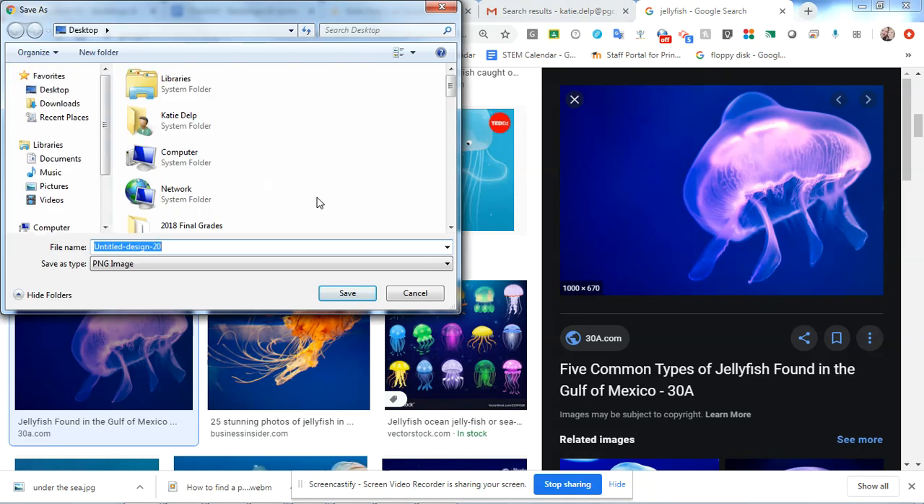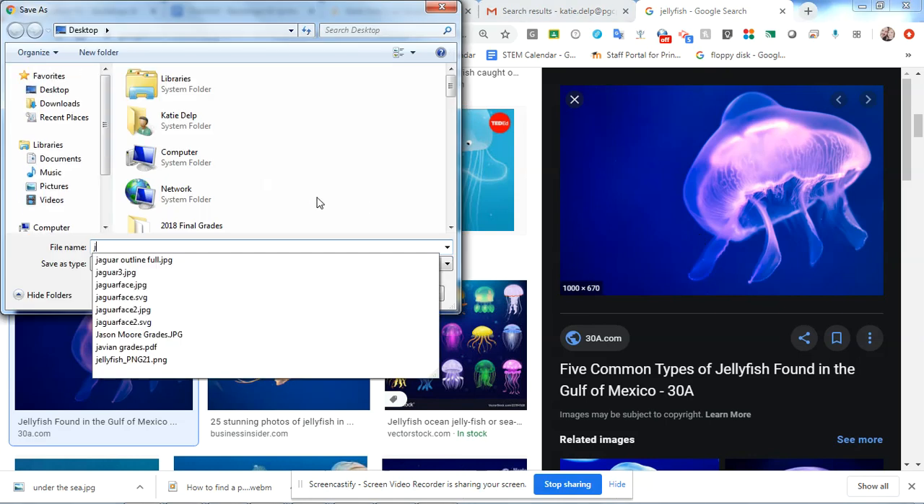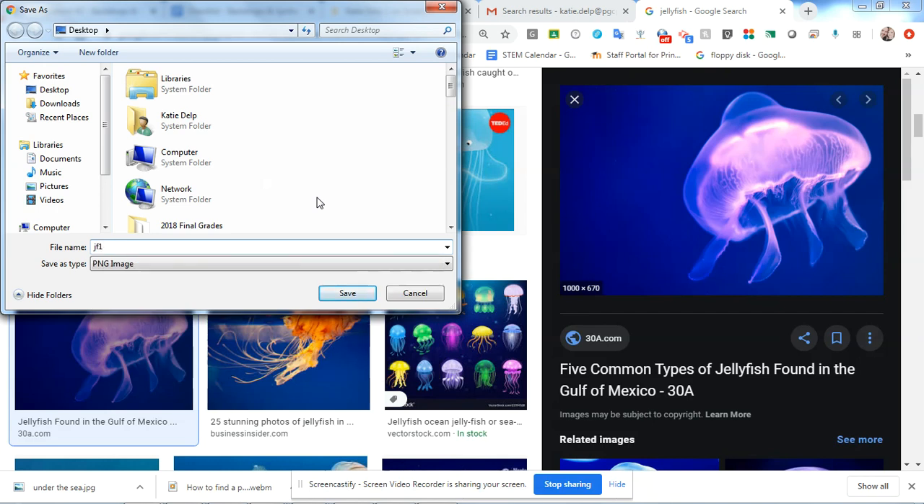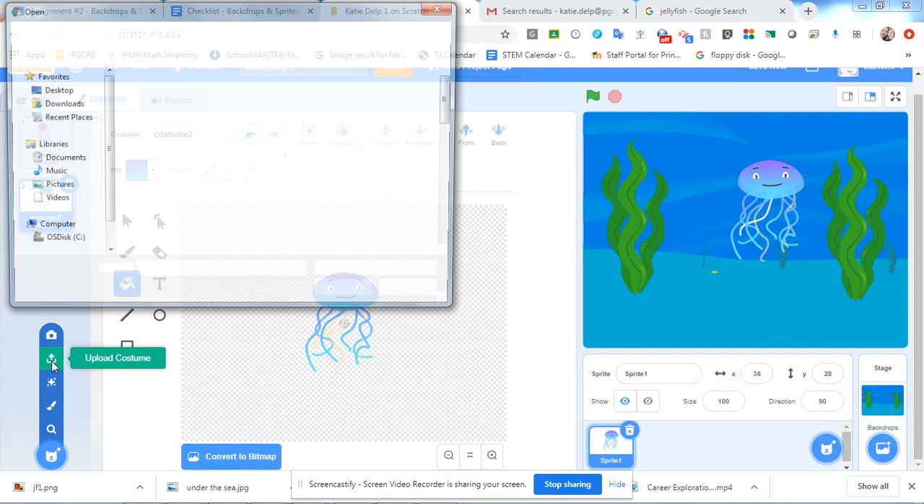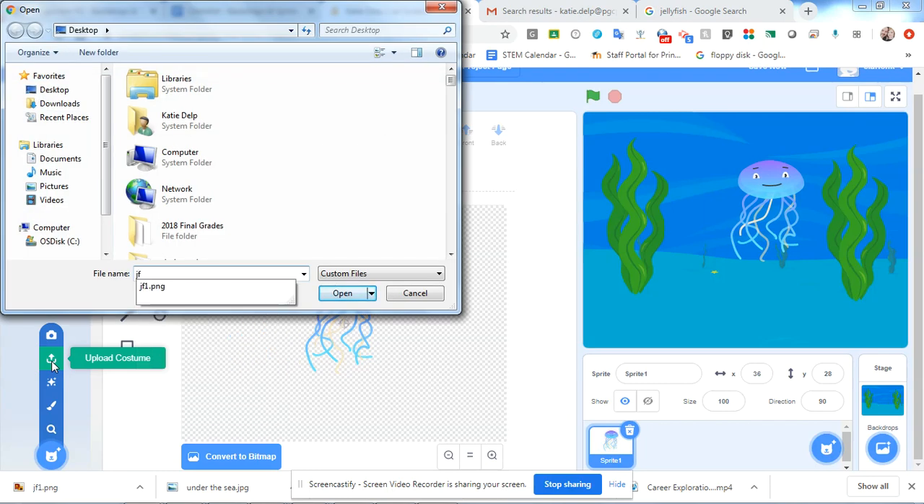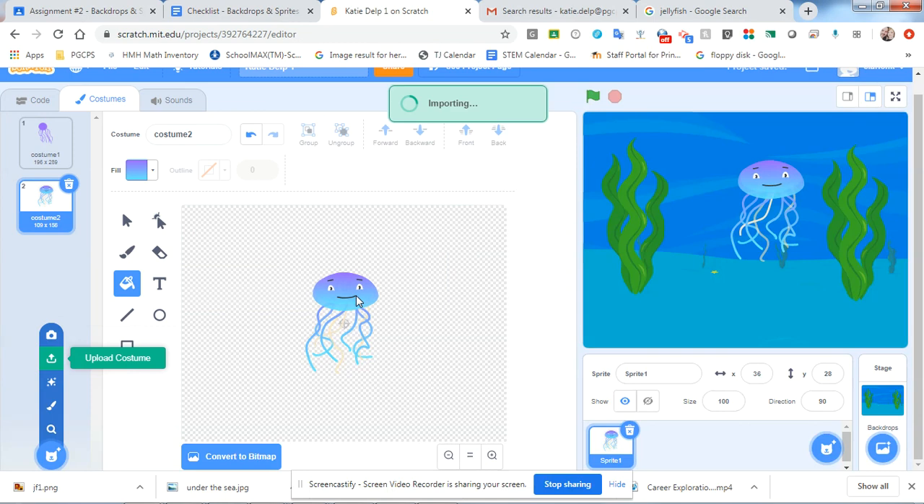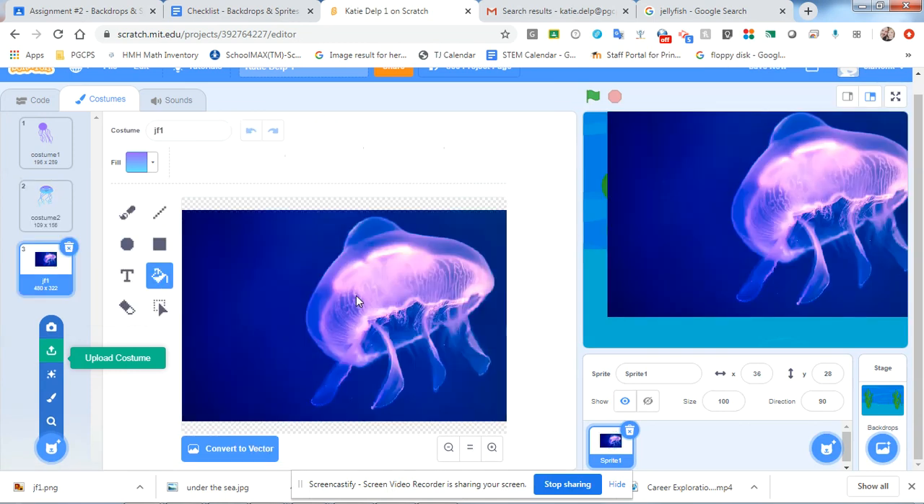All right, and I'm going to call it jellyfish 1, JF1. It's saved on my desktop. So I'm going to go here to add a costume, and I'm going to upload it. I'm going to look for JF1. Now look at what happens whenever I add this new costume to my project.